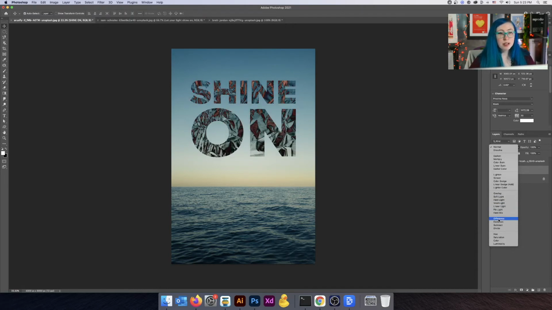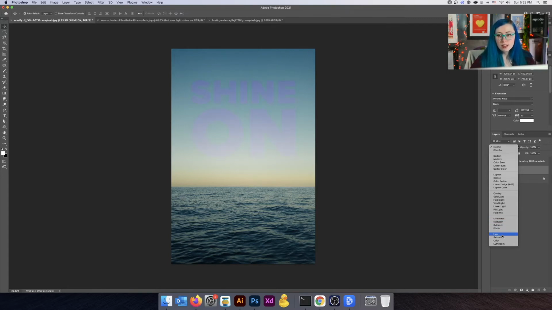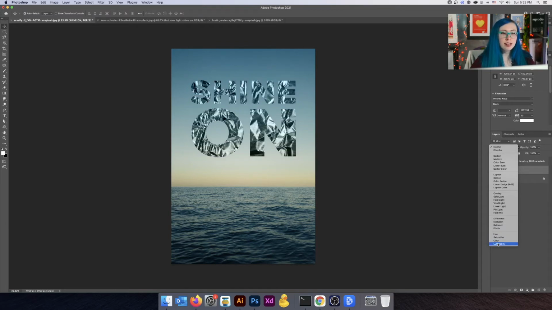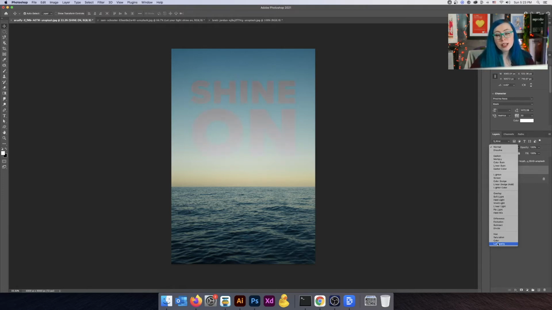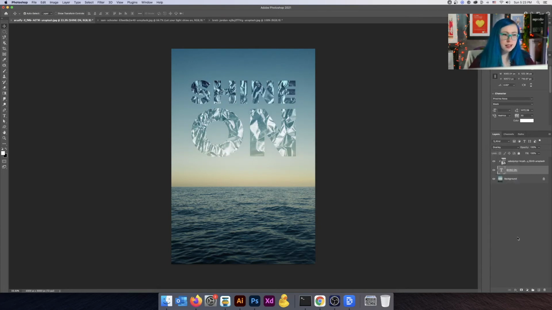And then these last ones inverse the relationship of the photo on top with the photo on bottom. So here's difference, exclusion, subtract, and divide. These are good if you want a really harsh effect. The ones at the very bottom deal with hue, saturation, color, and luminosity. Sometimes those can be really good if you want the same texture to come through, but the colors of the photo beneath to rise up and help mix it in. Personally, I like the effect of overlay the best. So I'm going to choose that.